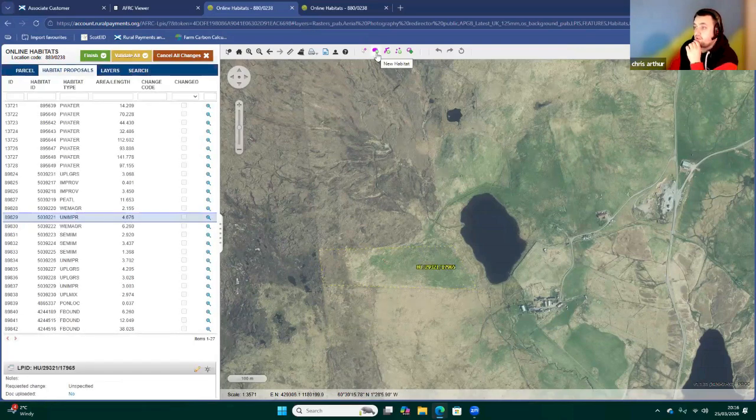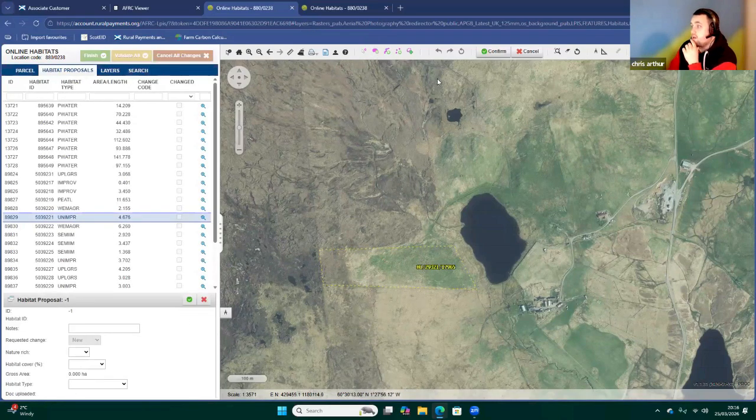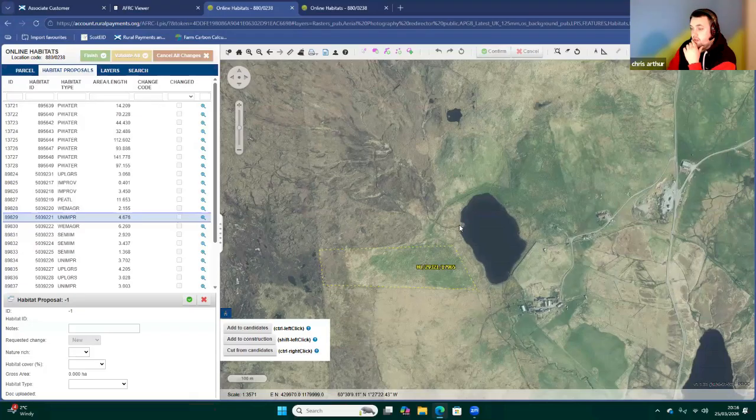But what you have to do is the new habitat, and it won't work at the very end. It took me forever to find that out. And left click on the field you want to work with. That'll line up.